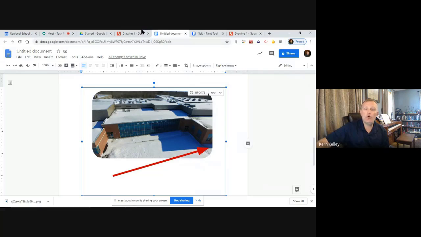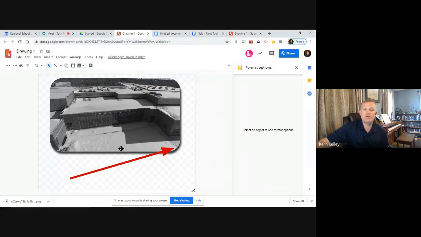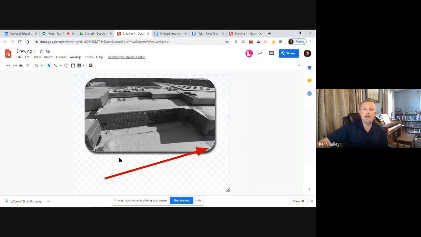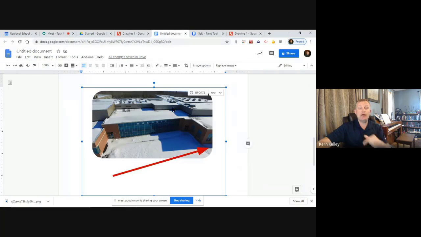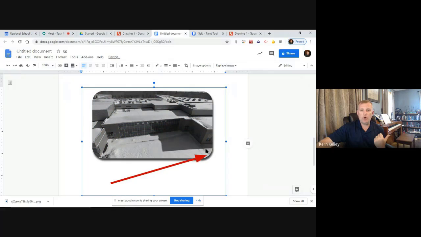Now, here's kind of the cool thing. So I just made these changes over on this drawing right here. Now remember, we linked to it from the Google Doc. So if I want to update this to reflect those changes, I just click update right here. Boom, and now that's the new version. So that's kind of a neat idea.